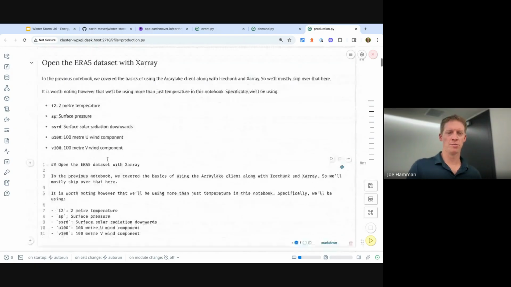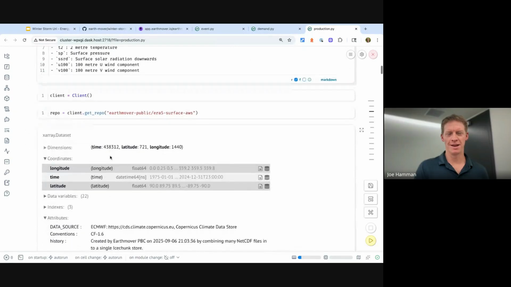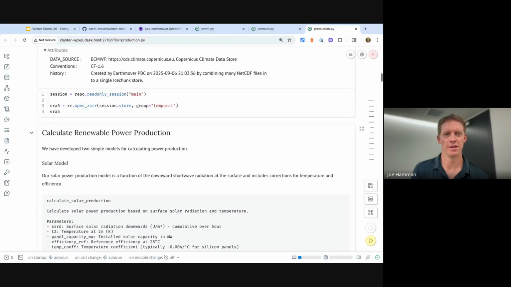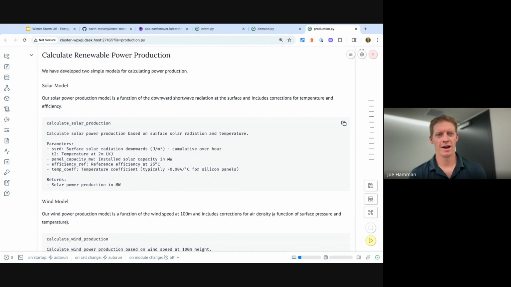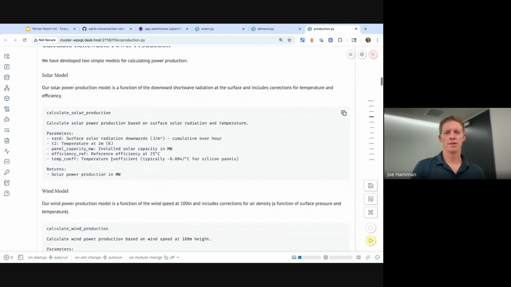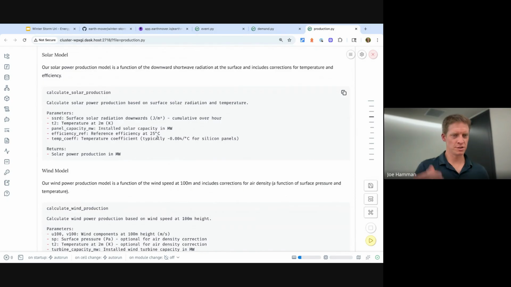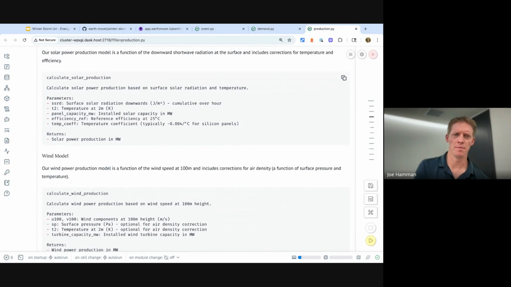So I'll skip through the how-to of opening this with Xarray, and get into how we calculate the renewable power production. We have two models that we've built. The first is the solar one. Here we're going to take the solar radiation at an hourly time step at every location of interest. We're also going to take 2-meter air temperature, and that's used to provide a correction, particularly at high temperatures, where it matters most, because there's some degrading of performance there.